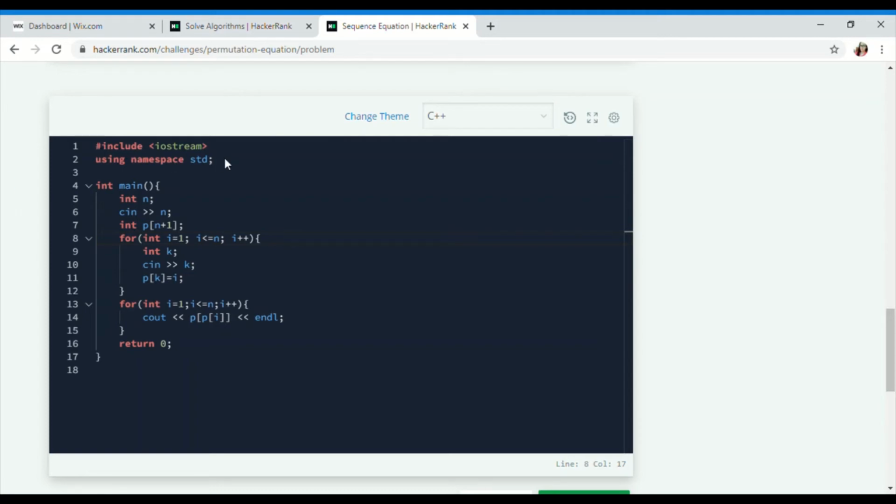Include iostream, using namespace std, int main, int n, cin n. First, I'll take the input of n, then define an array of n plus 1 elements. For int i equals 1, i less than or equal to n, i plus plus, int k, and k is taken as the value of p. Okay, the p array, then p[k] will be i. So I'll be naming it accordingly to the numbers we are getting.